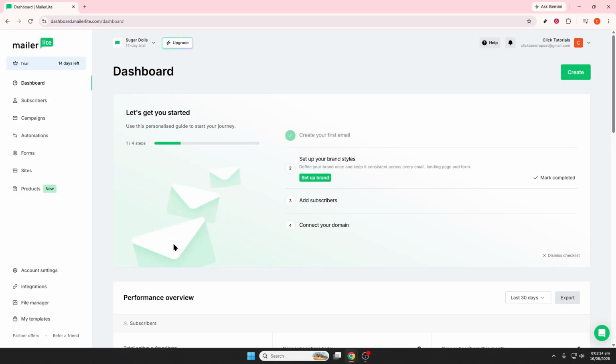In today's video, I'm going to teach you how to create an email campaign in Mailerlite in 2005 step by step. To begin, log into your Mailerlite account and open the dashboard. Once you're in, look to the left-hand menu and click on Campaigns. From there, click Create or Create Campaign to start building a new email.